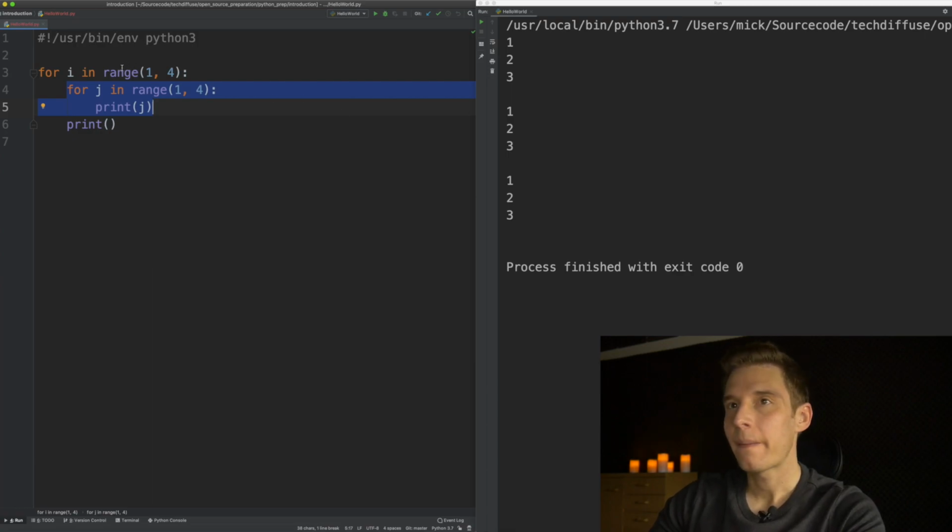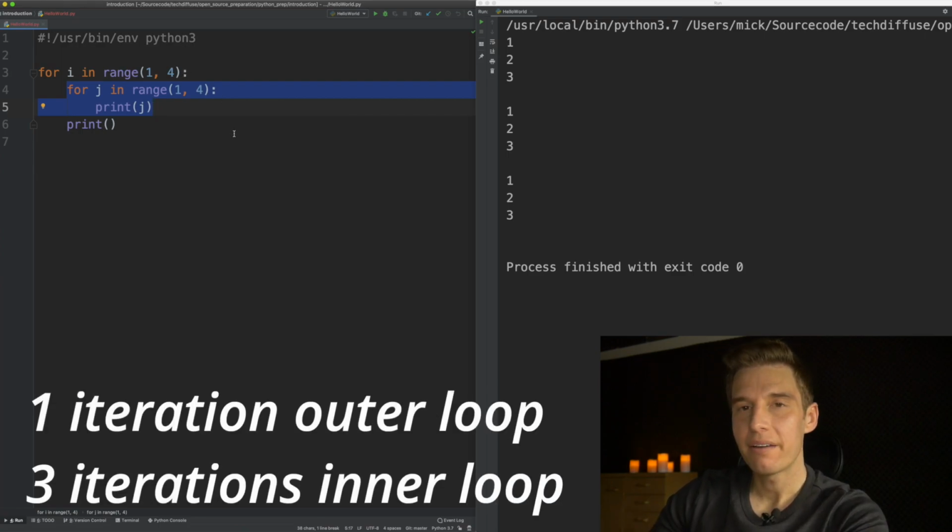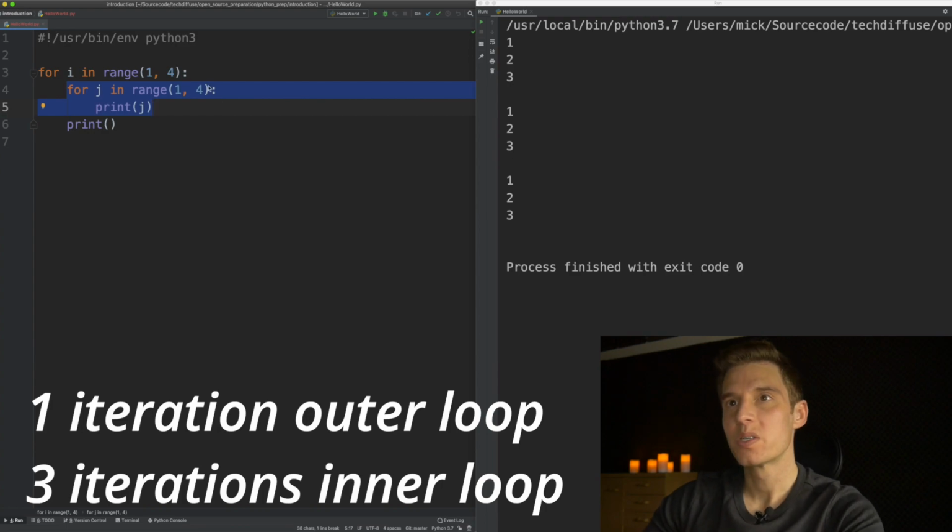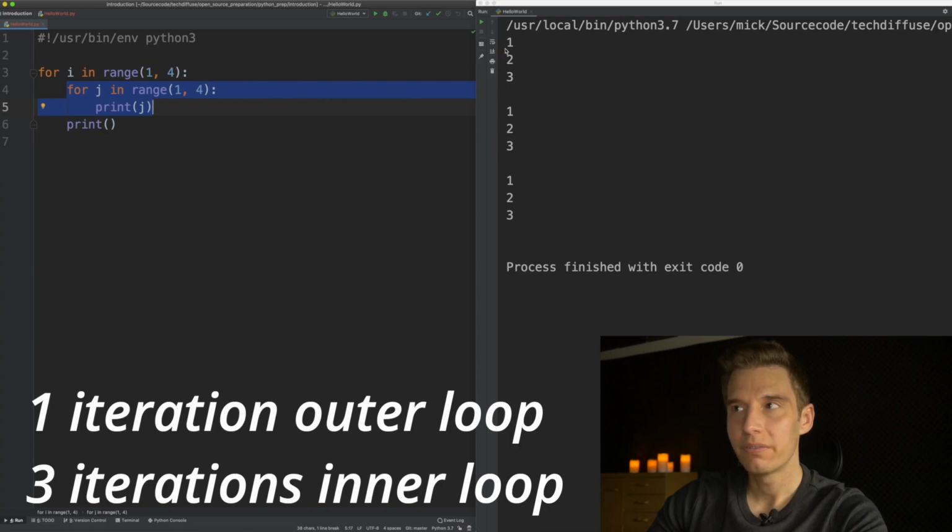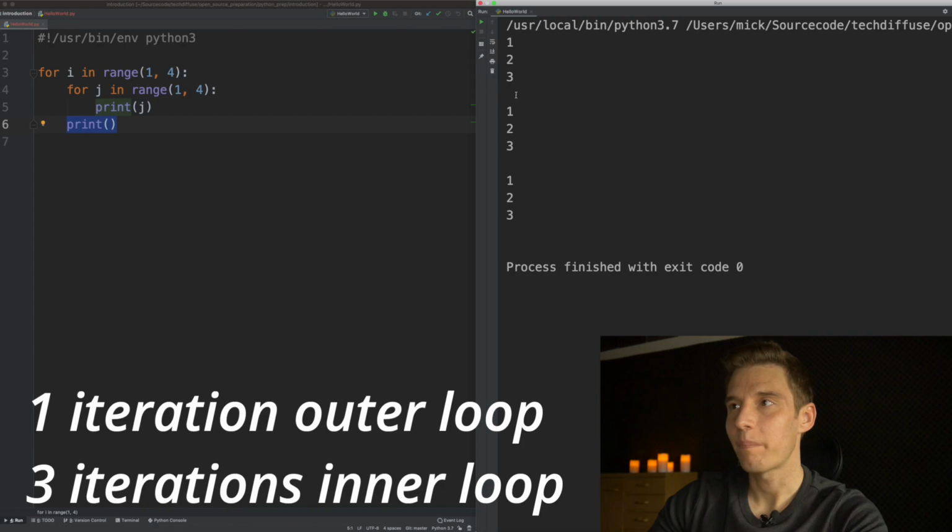So far so good. But the interesting thing is, for the first run of the outer loop, we have 3 runs of the inner loop, and there we print 1, 2, 3. Once this loop is completed, we have this print statement which still belongs to the outer loop and prints this space, and then the first run of the outer loop is done. The inner loop is already done 3 times at this point.